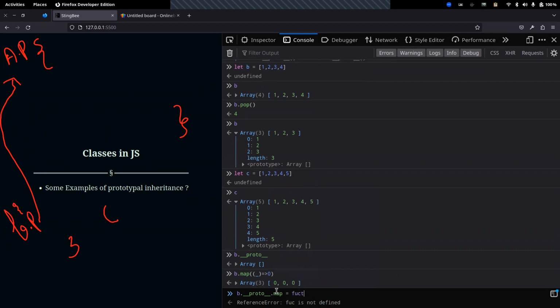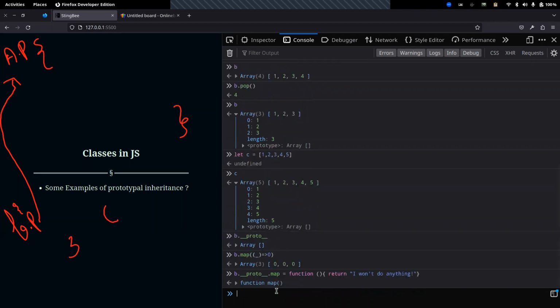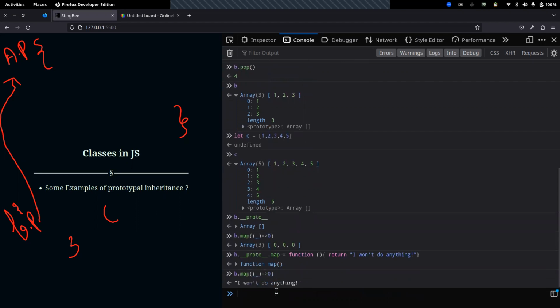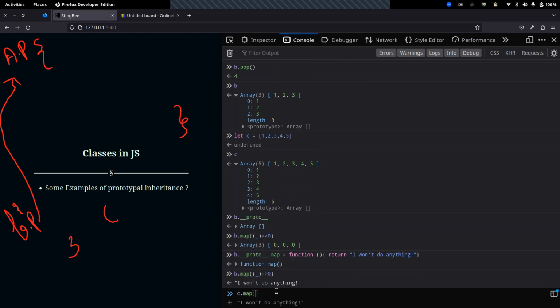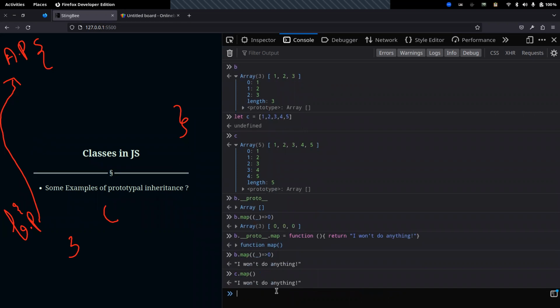and change it to something entirely different, and say we offer a new implementation of map that says I won't do anything. So now if we try to call b.map, it won't do anything. But will it be changed for C as well? So let's call it for c.map. Oh, it is changed for C as well.